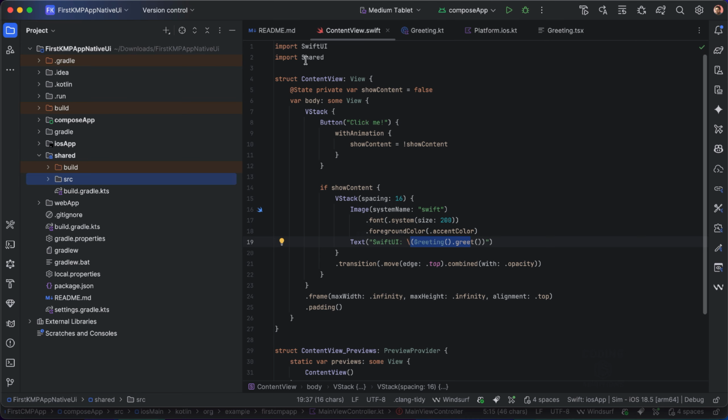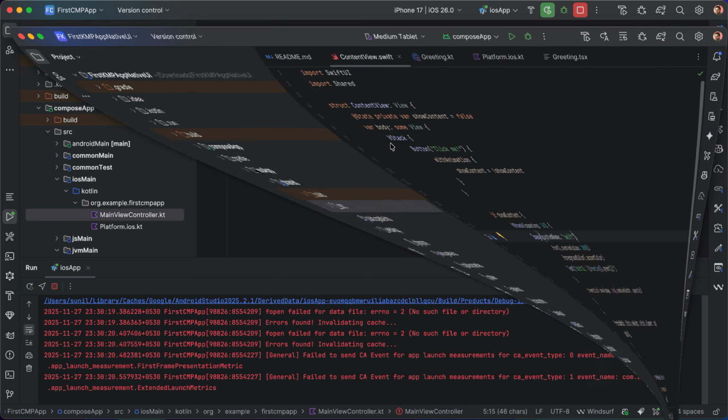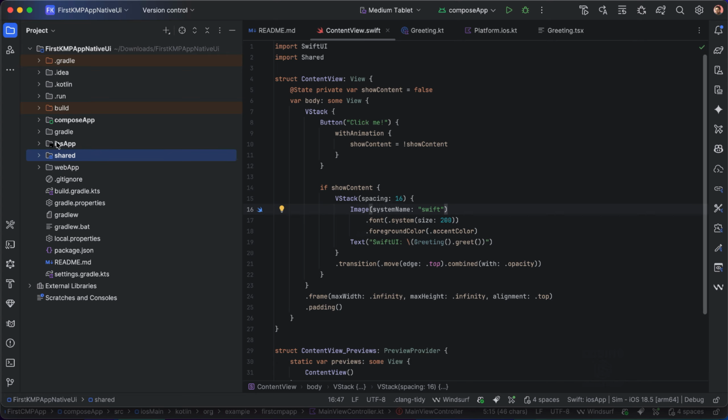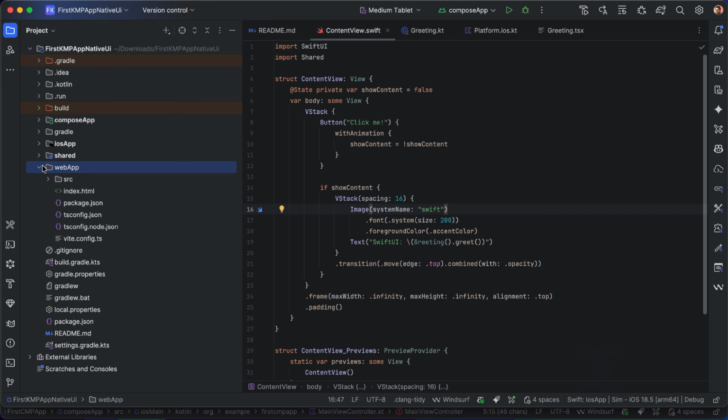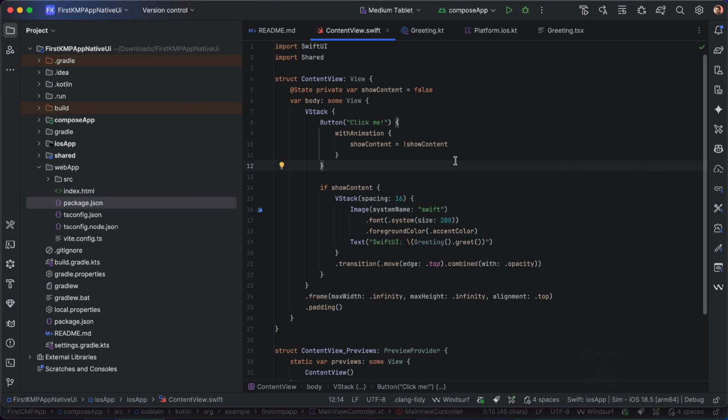So we have discussed both project structures here: Compose Kotlin Multiplatform using all the platforms with the Compose Multiplatform shared UI, and also using the native UI. I have shown you both project structures. Now if you want to run the web app, it will work similar to a simple React app. Similar to package.json, where we have all the dependencies, you need to run npm install for these dependencies, and then you can run npm run dev, if you know about those commands.